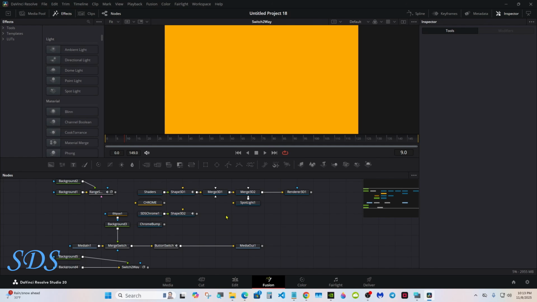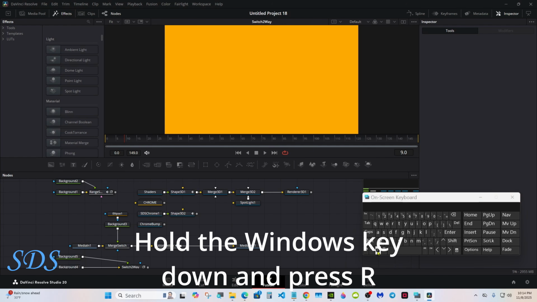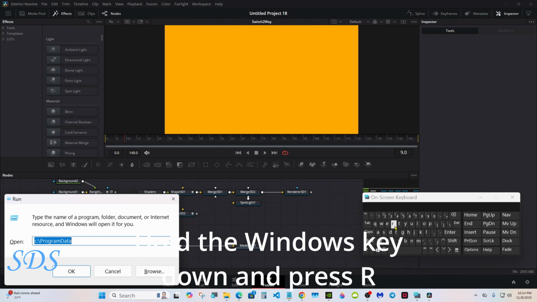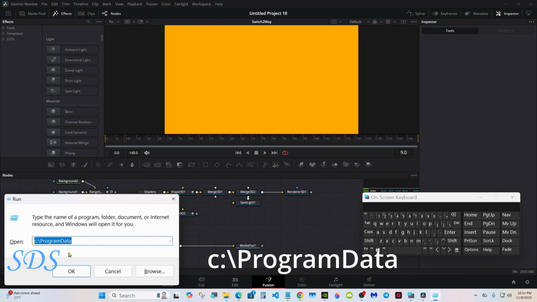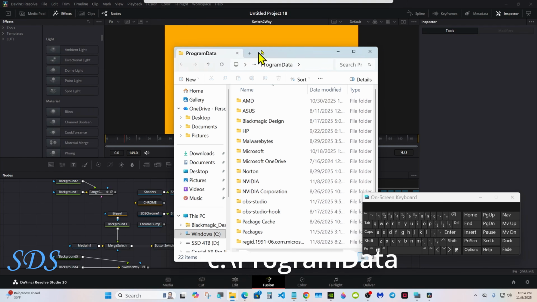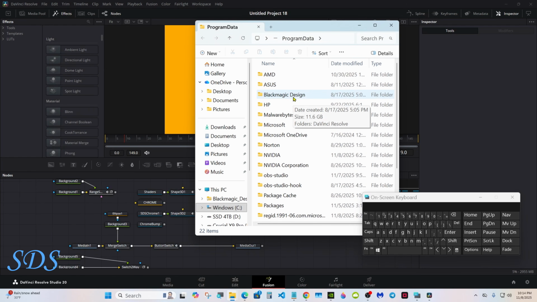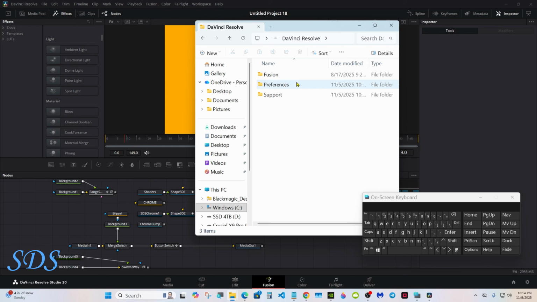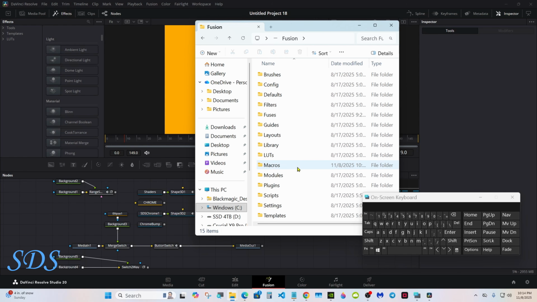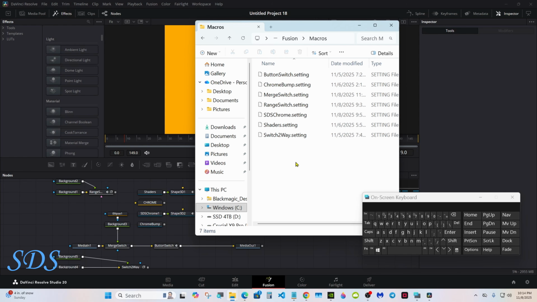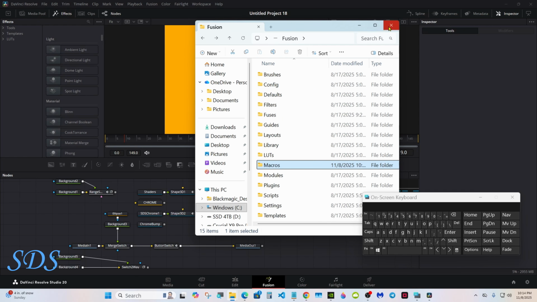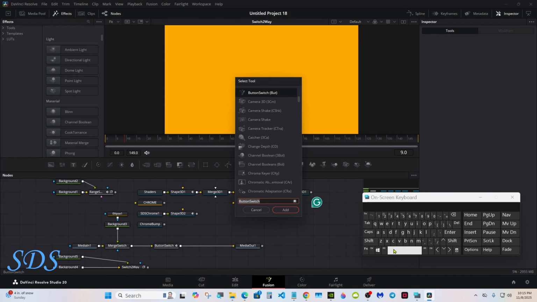Now to find your folder to put them in, when you get it, hold the Windows key down and hit R. Type in C:// program data. Hit OK. Then go to Blackmagic Design, DaVinci Resolve, Fusion, and Macros. You probably won't see anything in there if you haven't put nothing in yet. And don't worry, you can delete them and they'll come back out of there. It'll be an empty folder. Then just drag them from the zip that I give you and drop them in here.